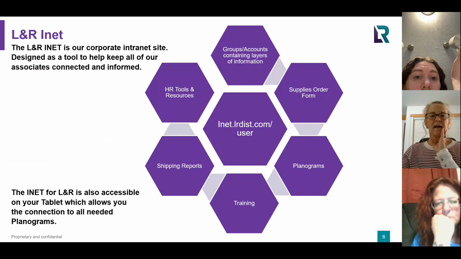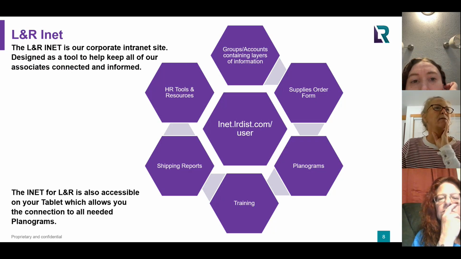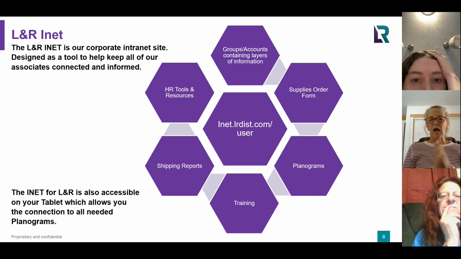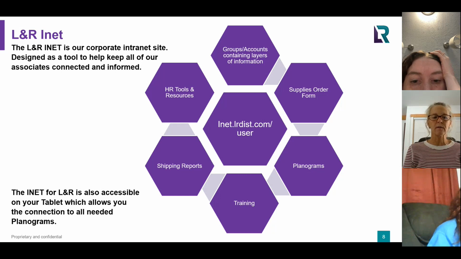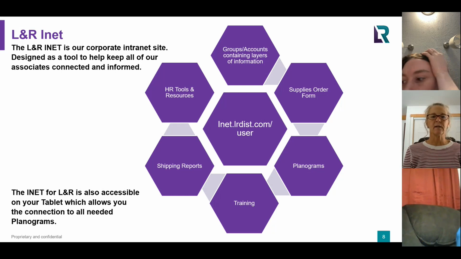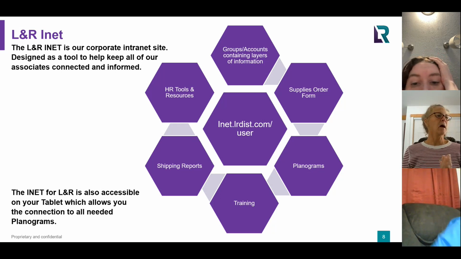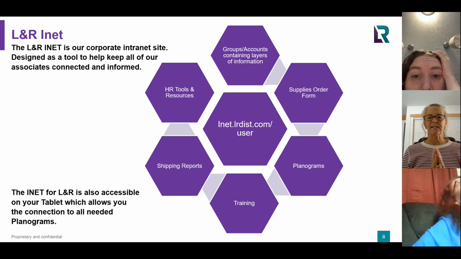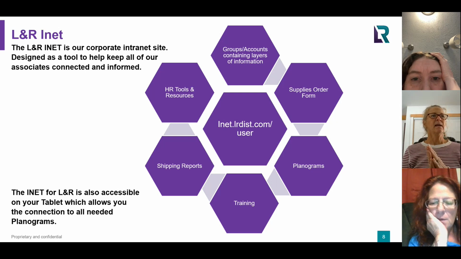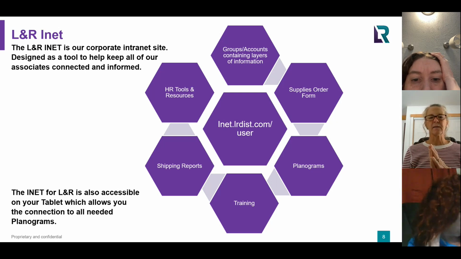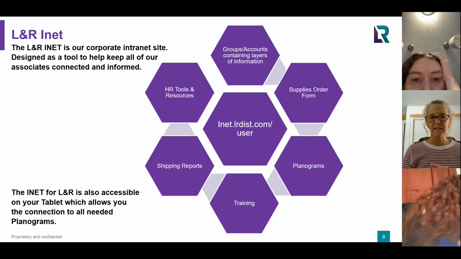Okay, let's take a look at that iNet I've whistled about here a few times. The L&R iNet is a corporate intranet site. It's designed as a tool to help keep all of our associates connected and informed. The iNet is a great piece in that we have just loaded it, in the last, I don't know, 6 to 9 months onto our tablets.